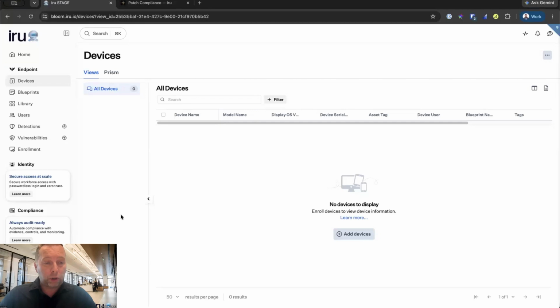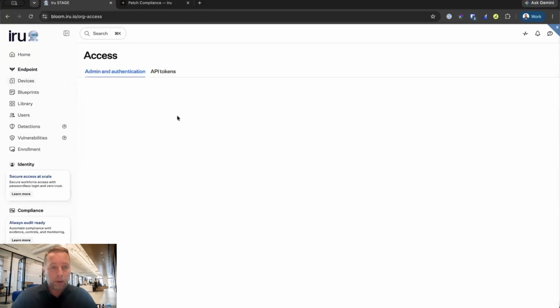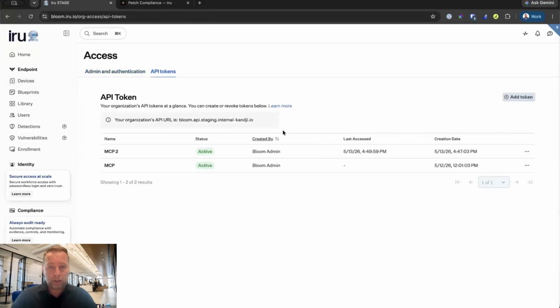I'm going to show you how to set this up. The first thing I'm going to do is show you how to set this up in Iru. I'm in an Iru tenant, and I'm going to go to the bottom here and click on Access. When I go to Access, I'm going to click on API tokens. With that, I'm able to create a new token.